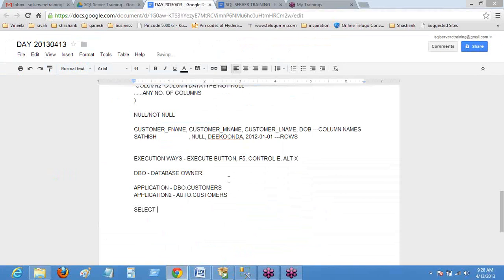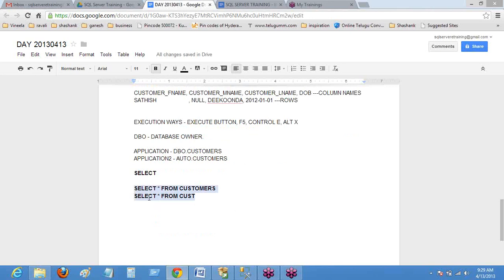We will use a command called select. So you will say select star from what is the table name, customers, select star from cust. See, these select statements are very simple. This is the command. Star means you want to see all the columns in the table. This is the from command, this is the table name: select star from table name.